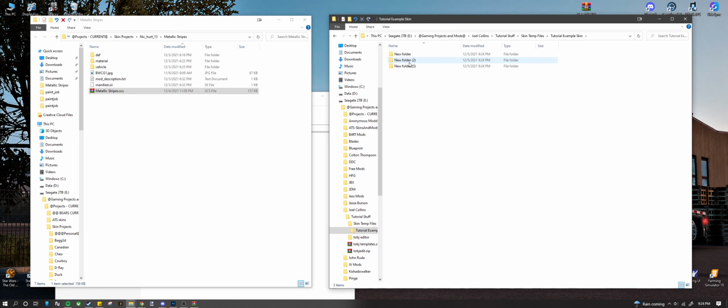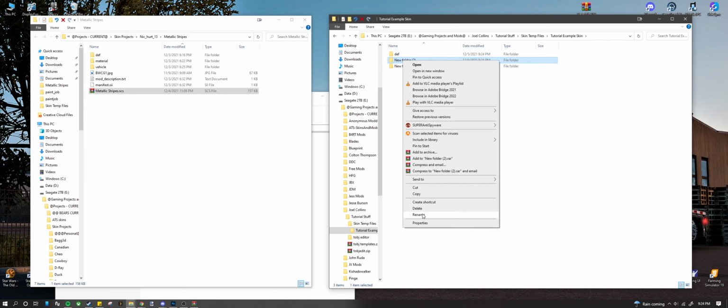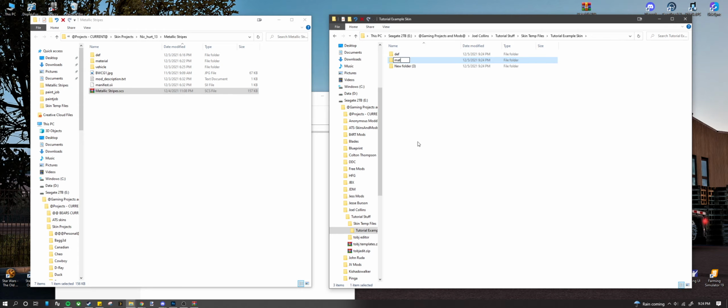Alright, and then you need to rename them to def, material, and vehicle. All lowercase, all spelled exactly the way they're shown. Def, material, and vehicle. So that's exactly how they need to be, right? Okay. So once you do that, we'll ignore everything else here. Ignore this too. Essentially, we're going to do that.